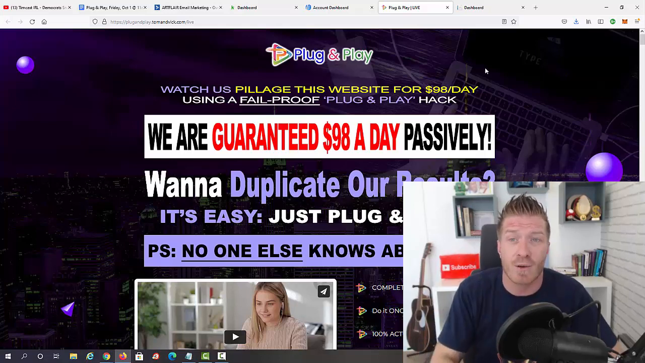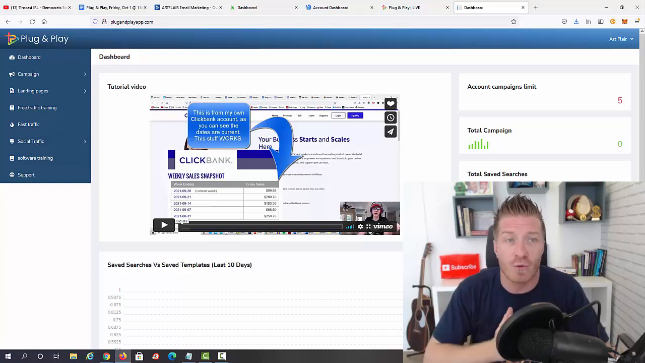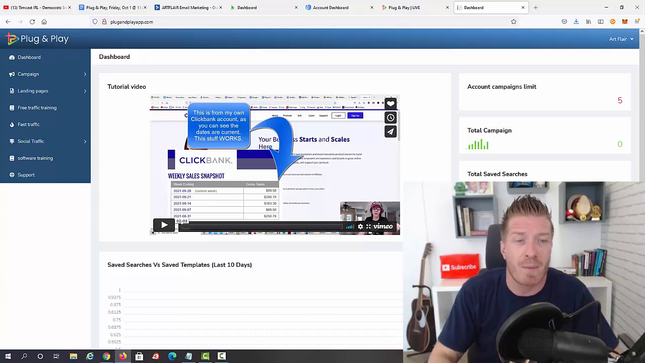Okay, let me show you the inside of the members area. This is how it looks. So we have the dashboard right here with the welcome video. You can create campaigns, you can create landing pages, you have free traffic training, you have fast traffic, so additional traffic, part of Twitter, you have social traffic, you have software training. So everything you need to make this work is included in the members area.